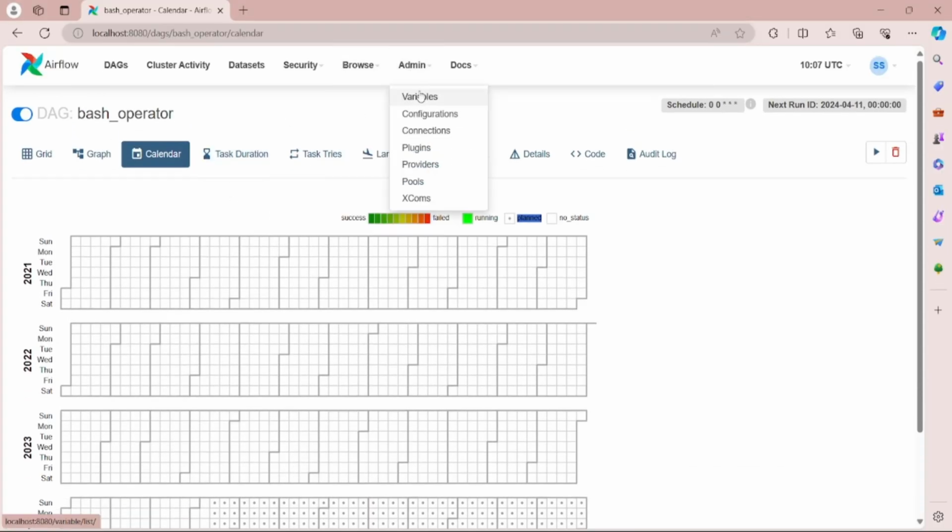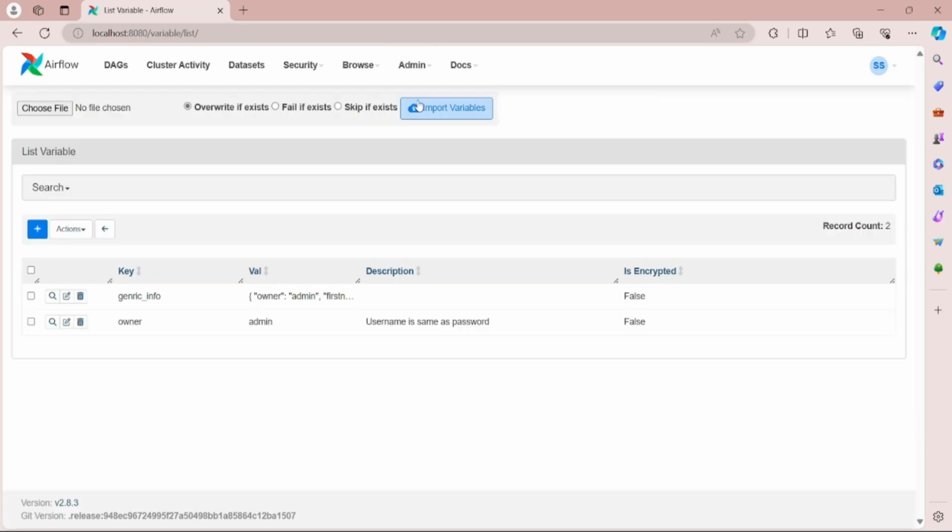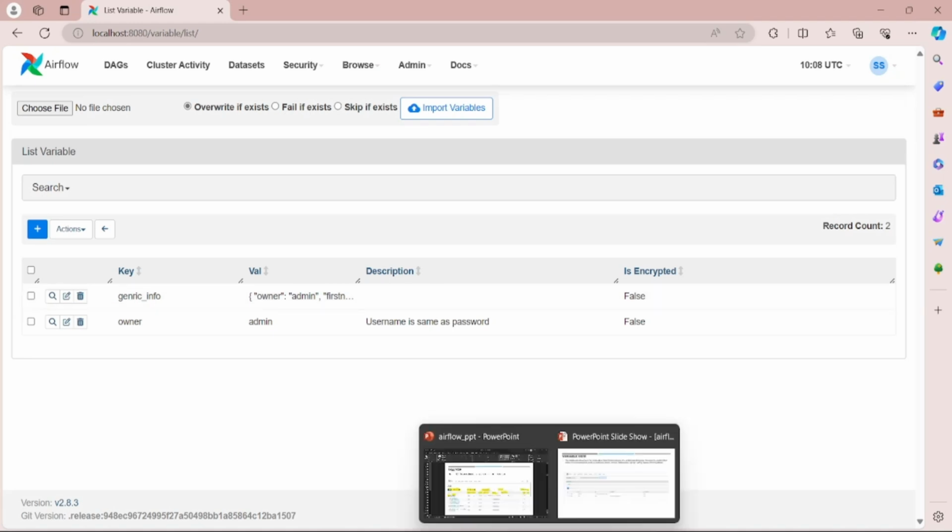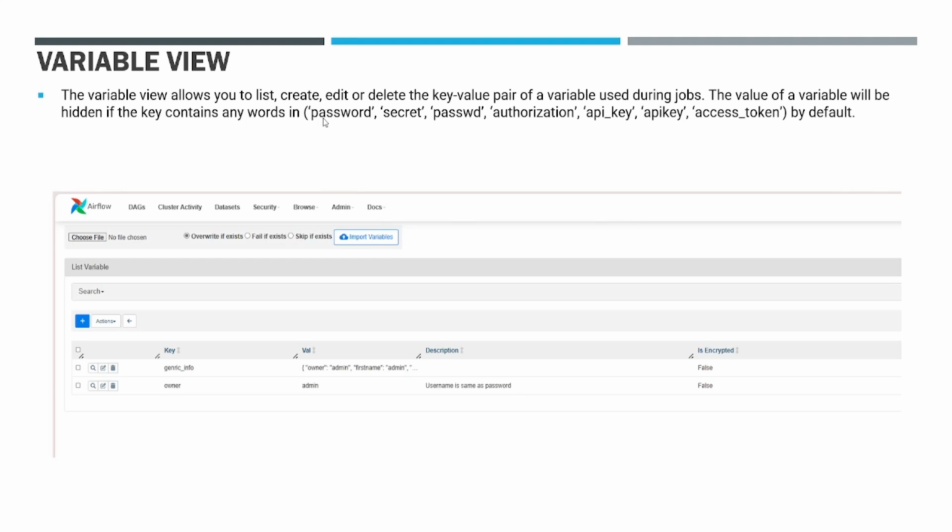So if we go to admin, here you can see variables. So this is the variable view. Here you can see these are the two variables created whose names are generic info and owner, and in variable view the data is being stored in form of key value format. If the variable contains any of the keywords such as password, secret, authorization, API key, or access token, by default the value being stored in the variable will be in encrypted format and will not be visible from the UI.